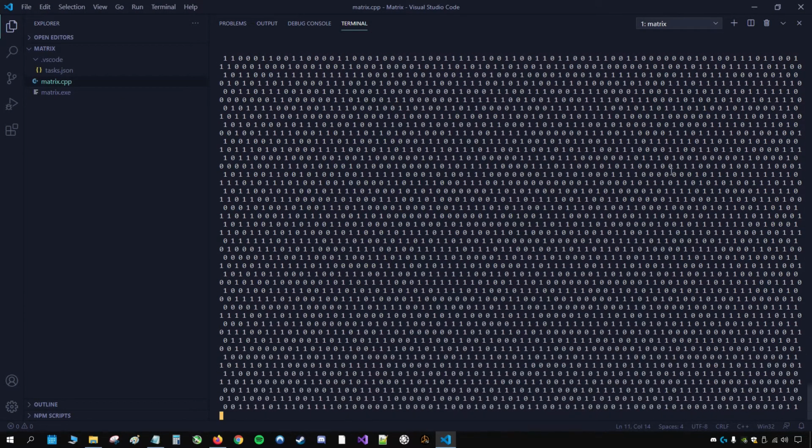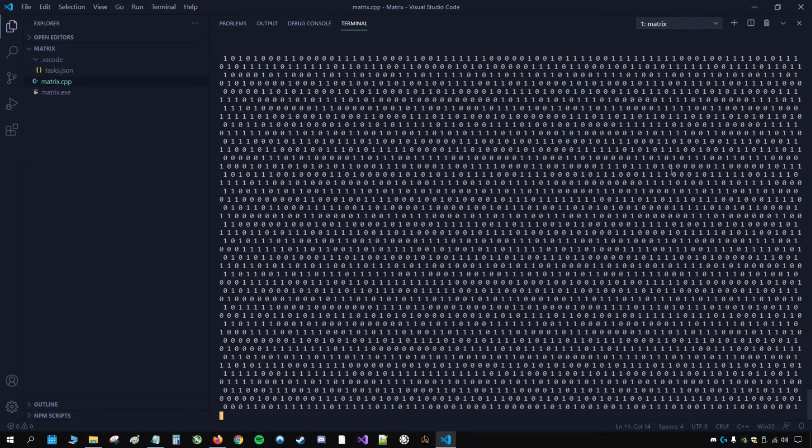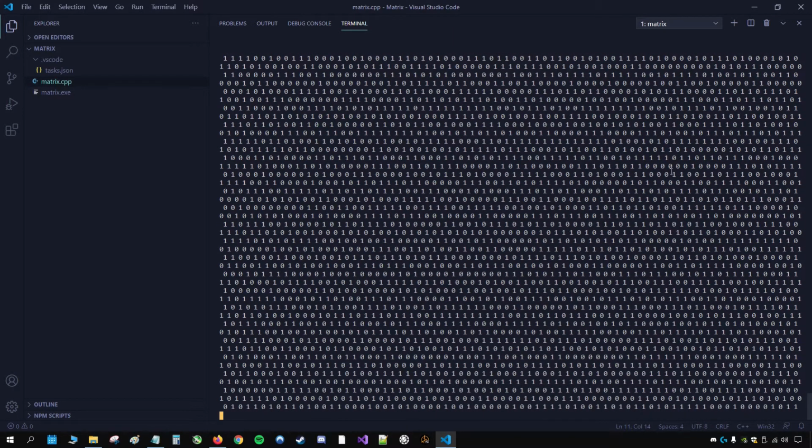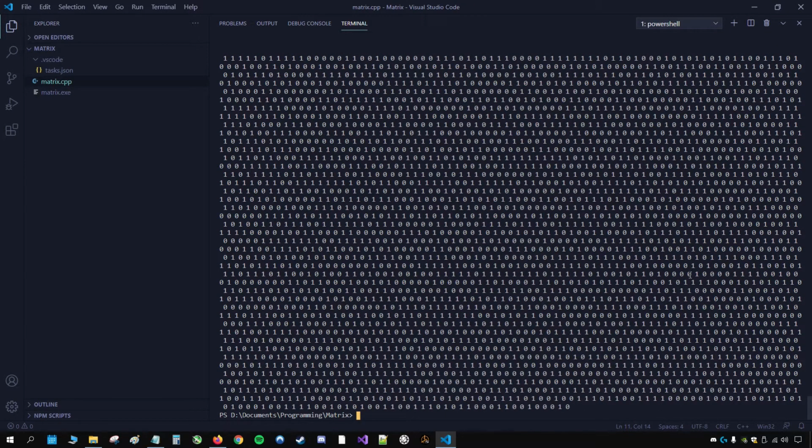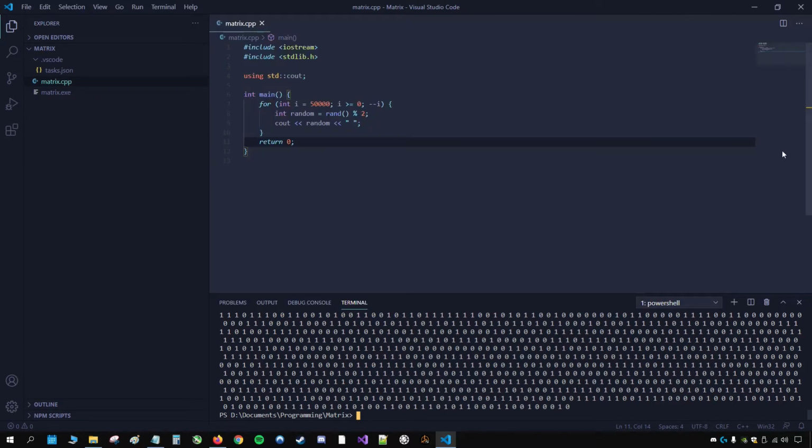So this is the silly little algorithm I was talking about, to get you a little matrix thing. If you're new to programming, it's kind of interesting. But there you go. So basically it prints 50,000 random zeros and ones, and all you need now is some font color changes and stuff like that, and you'll have yourself a matrix looking thing. Let's see if we can do it in our command prompt outside of that.